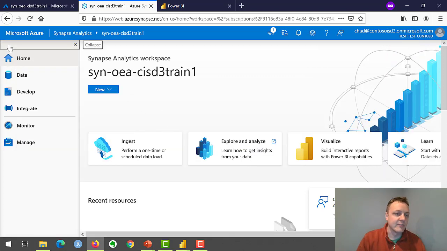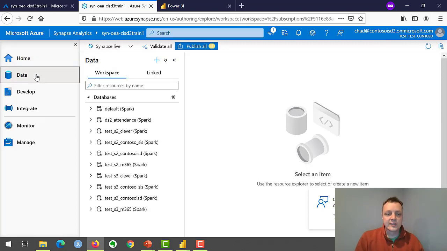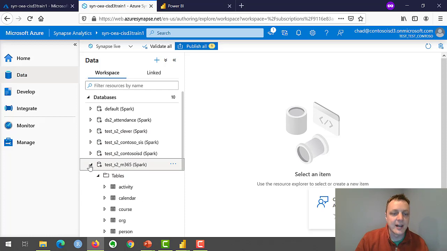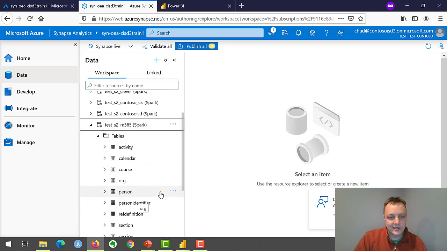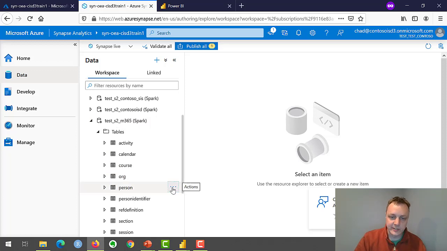But off in the left-hand side menu, I'm going to select the data option just to see what databases I have available. In the workspace, I can see that there's 10 total databases in my case. Yours might have different names, but you should have some available. And I'm going to drill into perhaps the M365 Stage 2 data, and I'm going to view one of these tables, so maybe the person table.